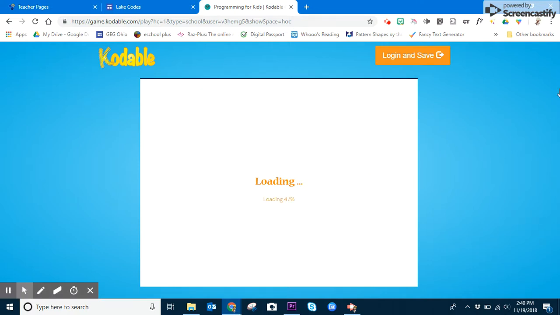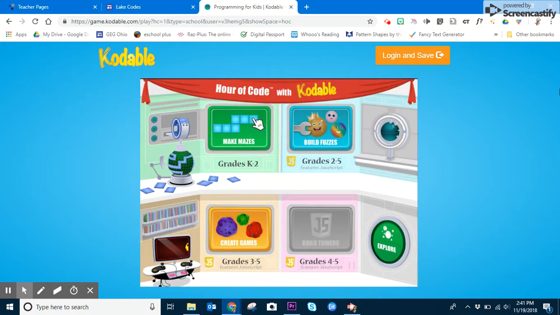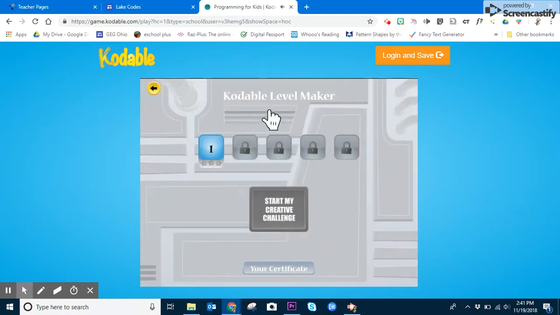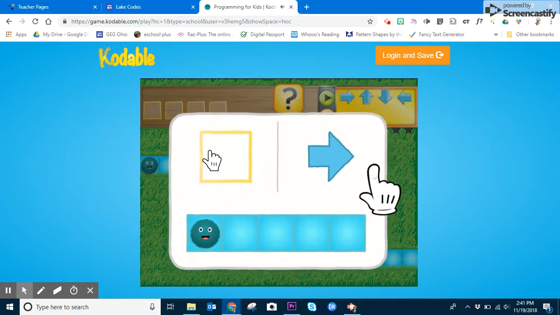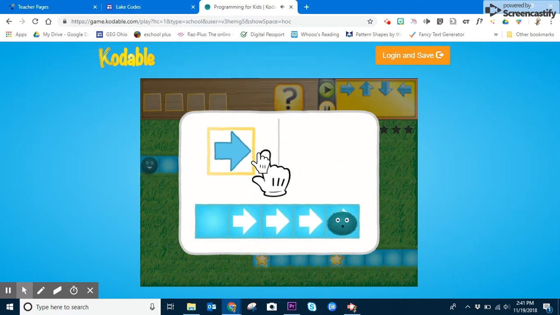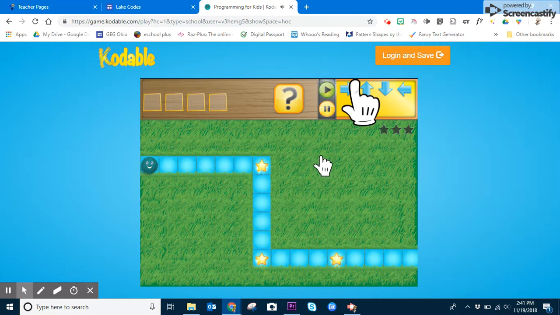And it's loading. This one's super fun. And then you can pick your game. I'm going to pick K1, the mazes, okay? And I'm going to pick kindergarten because I love kindergarten. And it's going to unlock these as you get more of your levels complete. So I'm going to click on this. And then this one uses arrows. You're still coding. You're just not using words. You're using arrows. So watch.